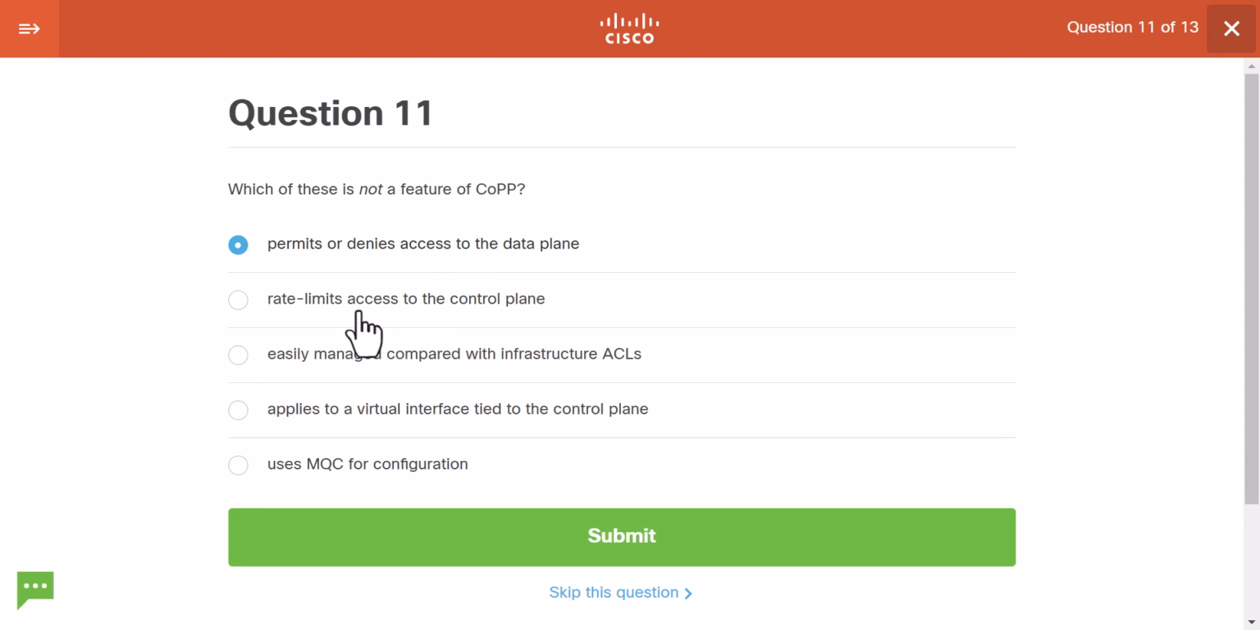Exactly. That's even what the lab was about. The police statement and bit rates, like data rates. Yeah, rate limits. Easily managed compared to infrastructure ACLs. Yes, so it is correct. Applies to a virtual interface tied to the control plane. Yes, from the global config mode, we type control plane, and then we get into this virtual interface configuration and apply service policy over there.